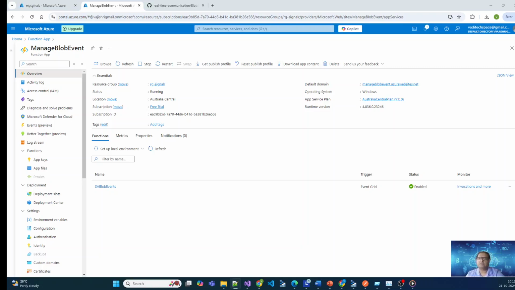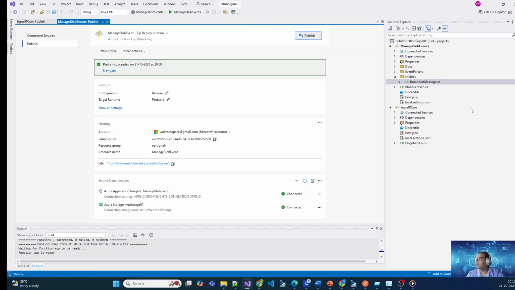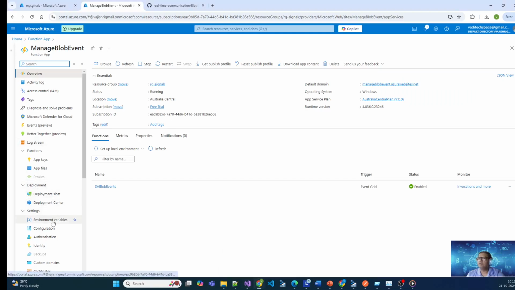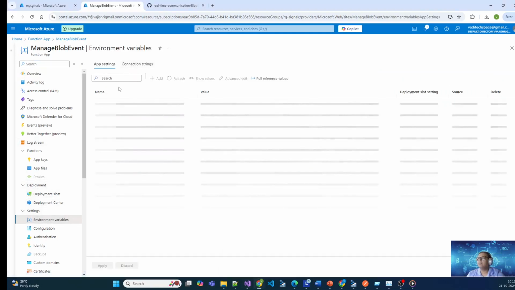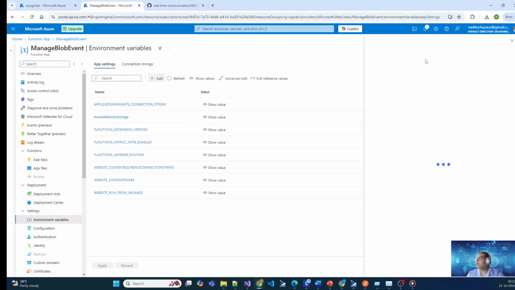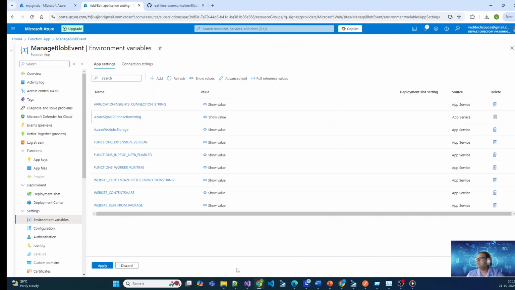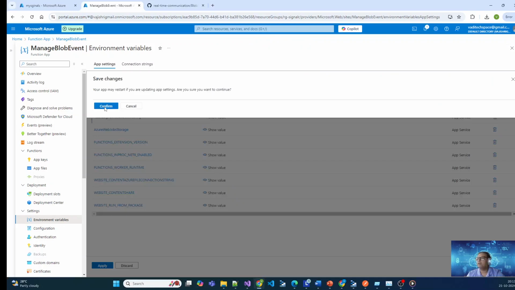Now, what is the connection string environment variable name? So let's go ahead here, right? It's Azure SignalR connection string. This is the key. So I'm going to go to the environment variable, app settings, click add. This is the connection string. This is my endpoint SignalR connection string. Click on OK, apply, confirm.